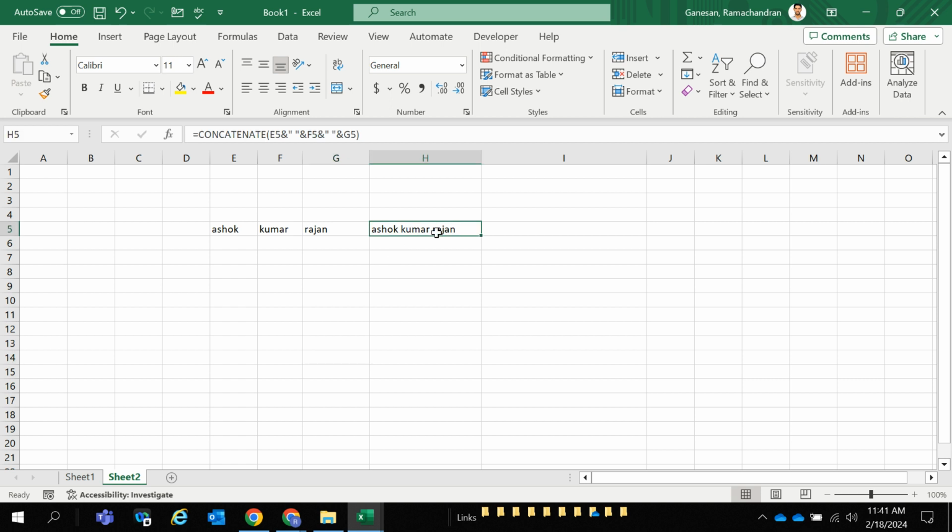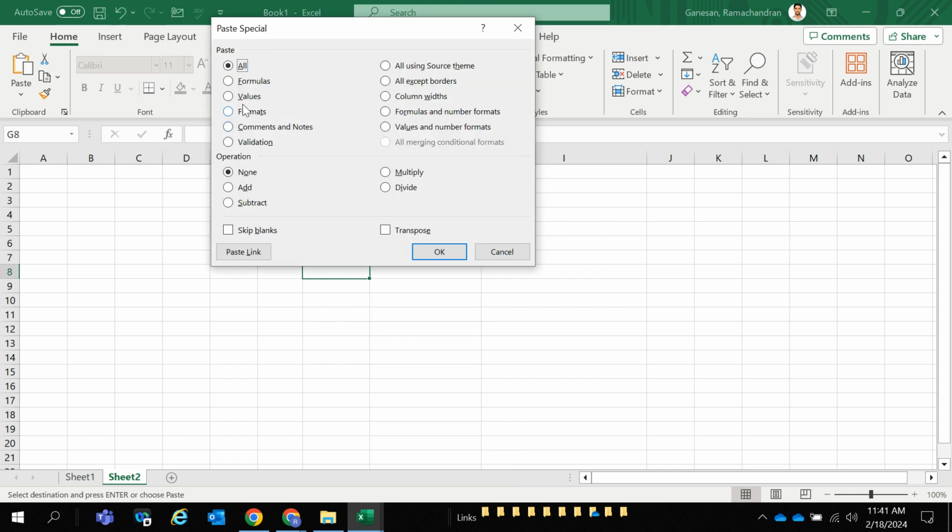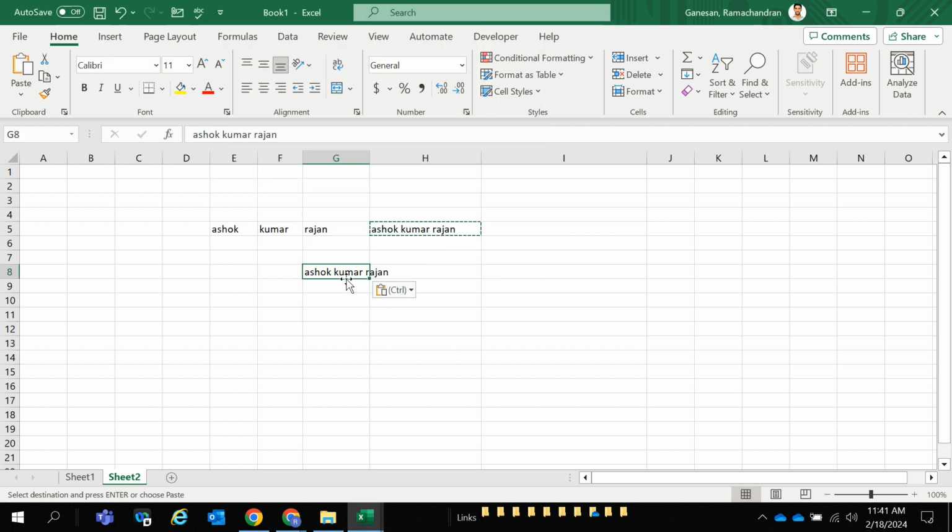In this cell the text is available with the formula. We can convert formula to text. Just right click, copy. I'm going to paste it here. Right click, here you can see the paste special option, click that one, and then values, click values, and then give OK. Here you can see there is no formula. So before using any text functions, we have to remove the formula. After that only we can put another formula.